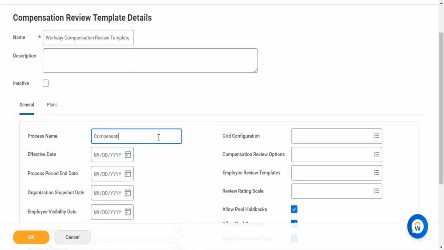So mostly these will be created by the comp team only, not the Workday team. The comp team will be creating the process and all, or some organizations will be relying on the Workday team to perform this kind of configuration support.